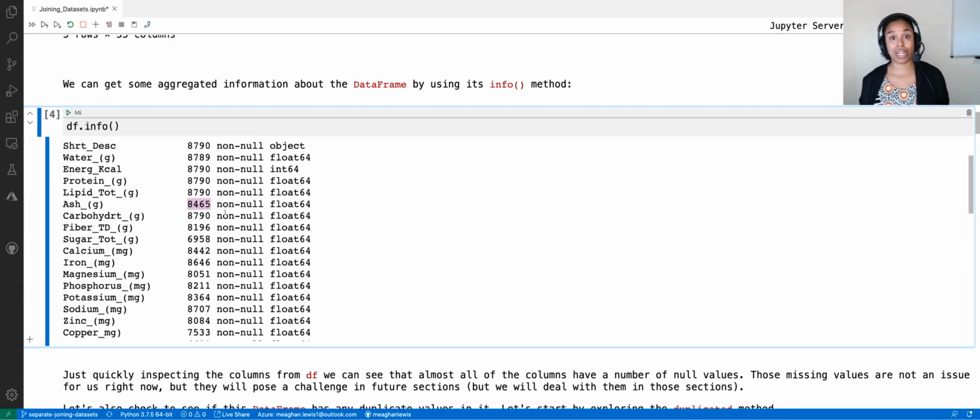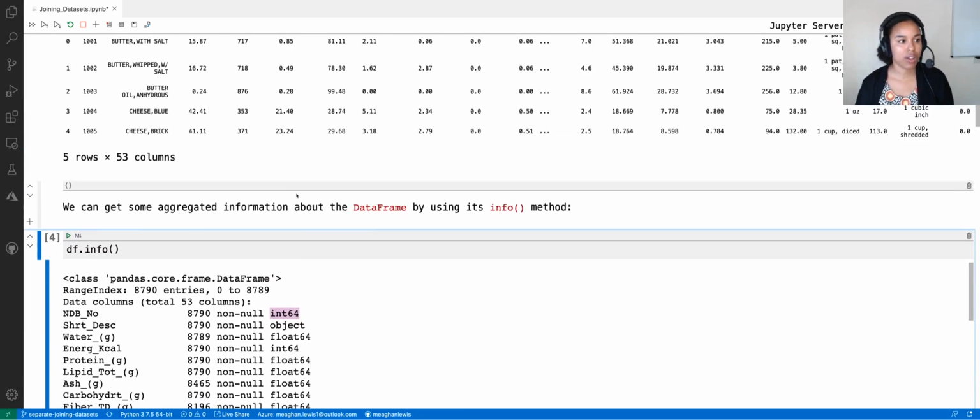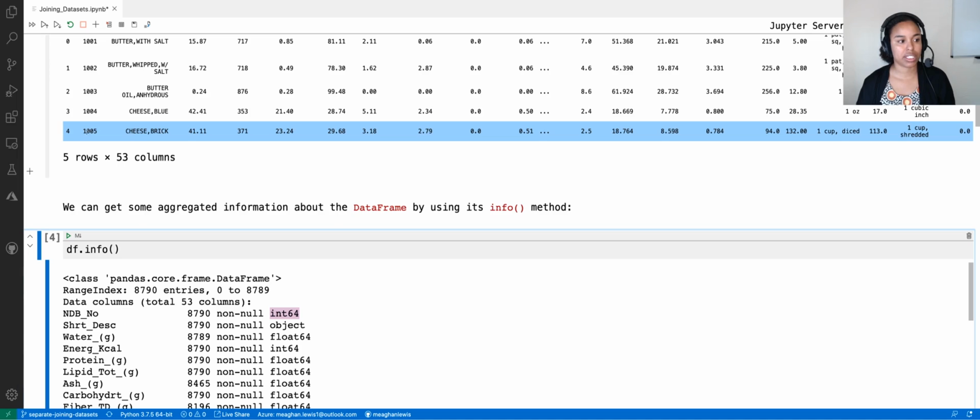And that's important for me to know when I'm thinking about what I'm going to need to do to clean and join my data to correct some of these missing values and just decide what to do with them. And then on the right-hand side, I just see the type of this column. So I see that this NDB number, my key, is of type integer. So it's a 64-bit integer. So there's only numbers in there, kind of like we saw up here, it's just a 4 or 5-digit integer.